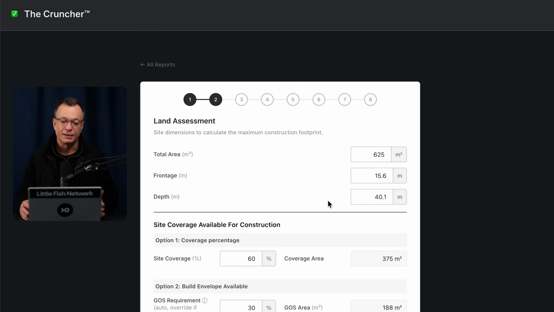So we've broken this down into 2 options. Option 1 is the coverage percentage. This is based on the zoning for the land, and that could vary depending on your state and the area that you're in. In Victoria, it's very common to have a 60% coverage, so we've defaulted to that, but you can change that depending on the zoning for your site. That calculates out a coverage area of 375 square metres available for your ground floor footprint.